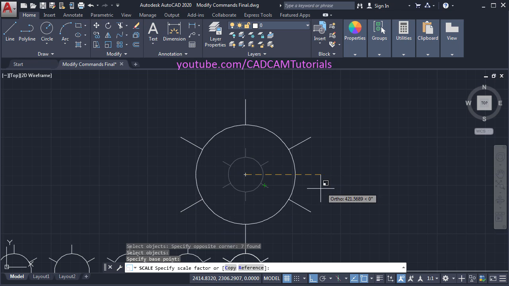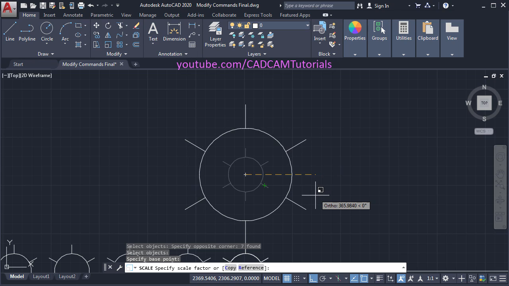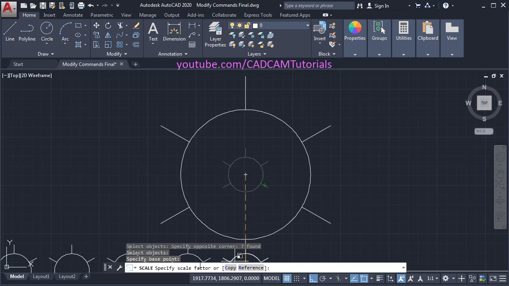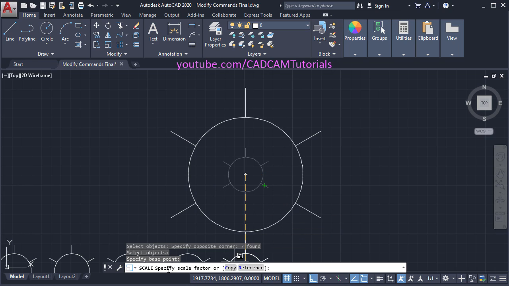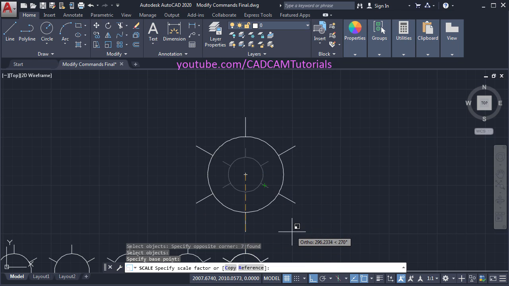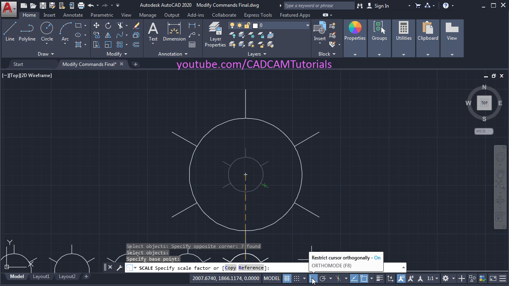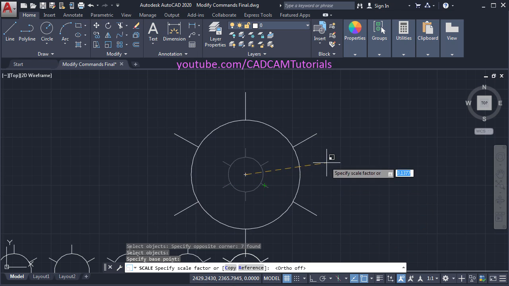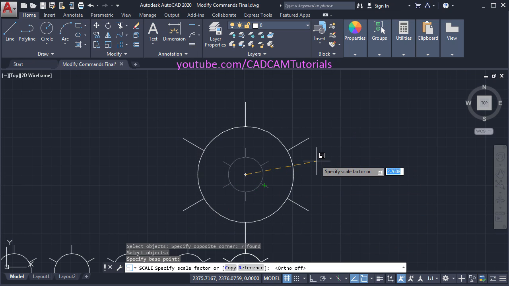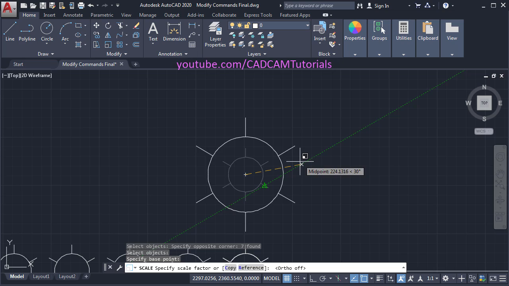Again it is not showing message at cursor because our ortho mode is on. So in that case you will have to see your message here, specify scale factor. And if you want to see it near cursor, then you will have to make this ortho mode off. Then it will show the message near cursor. Suppose I want to double the size of this object, then you will have to type here 2.